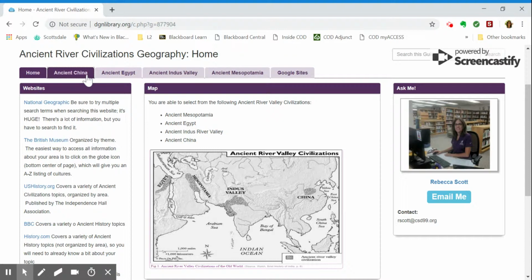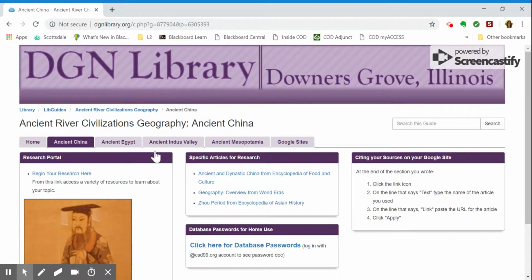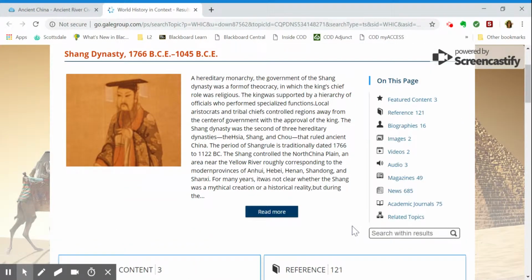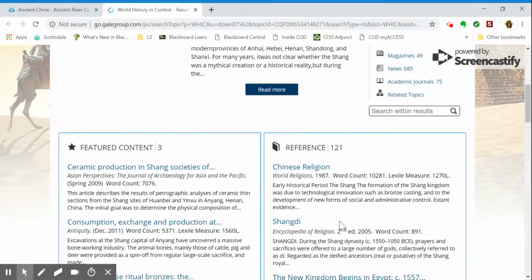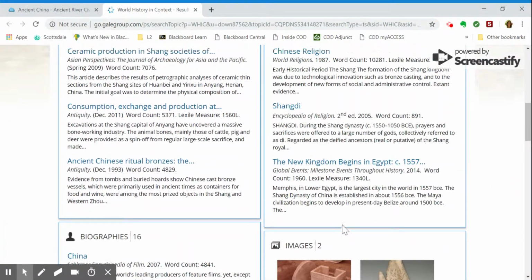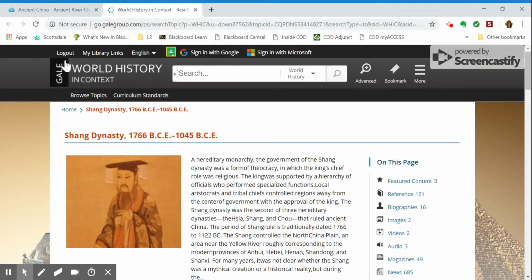So this was a group project. Some students would be researching ancient China, ancient Egypt, and so on. And each of the pages look very similar. We start out with a research portal, which links to our database and gives just lots and lots of information on this topic in a variety of formats. So even if the students just did all their research here, they would probably be in very good shape.